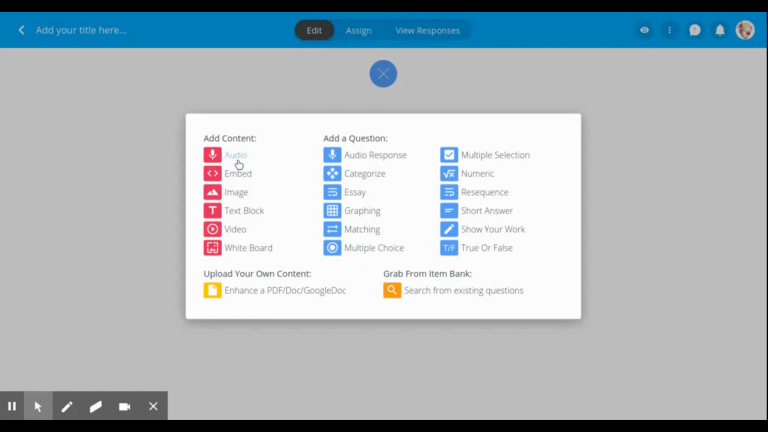Some of them only work with the paid version, and some of them are available on the free version. You can add audio, which would be your voice that the students would listen to. Here you can embed things. I embedded a video that I had made on BombBomb. You can add images. Text block allows you to type instructions or possible notes for questions. Videos, YouTube type videos, can be added here. Whiteboard allows students to draw on the formative. Audio response would ask a question, and then the students could record their voice for the answer.